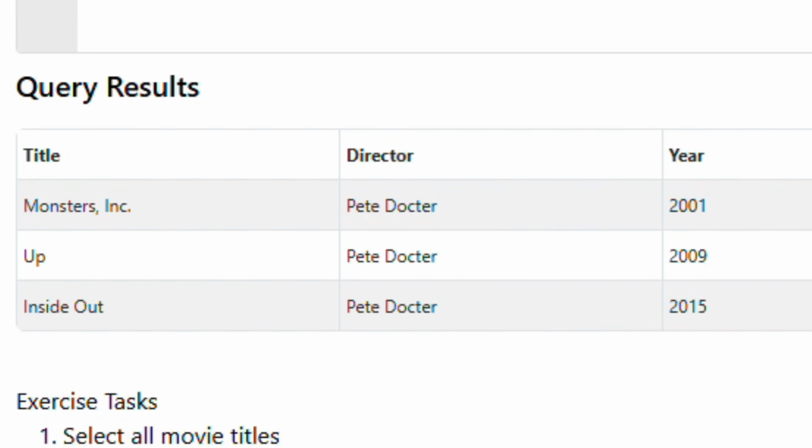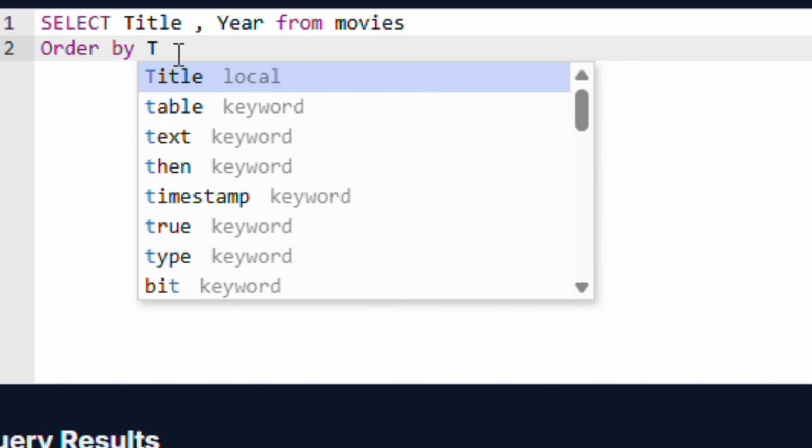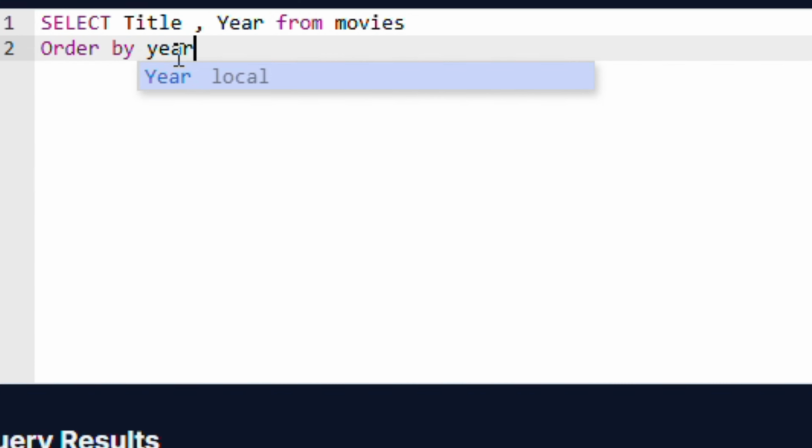Okay, so we can get the specific data we want. That's a huge step. Our next step is to organize it. This brings us right to Section 4, sorting and limiting results, or as I like to think of it, tidying up your data. So, let's take a look at how we sort our results.